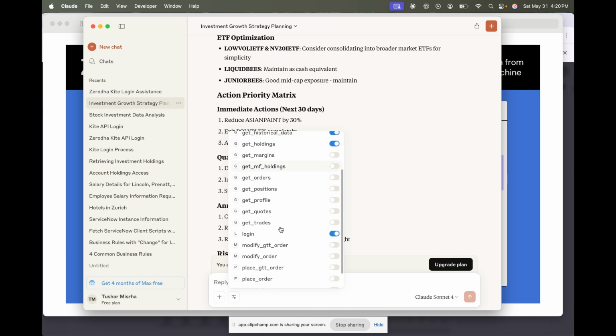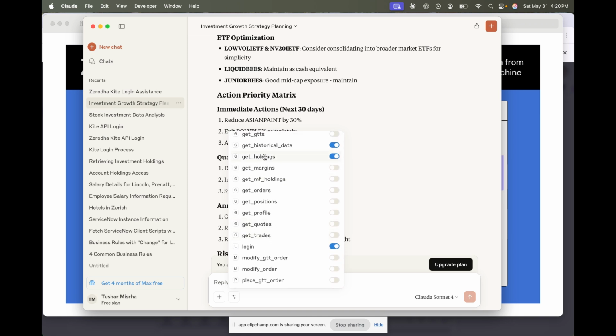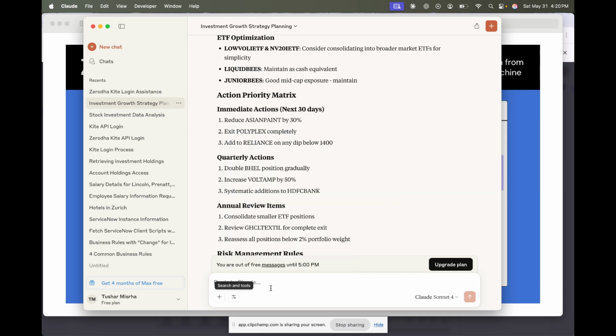So they have all these tools by default, like get holdings, get historical data, get orders, positions, profile, and even place an order and modify orders. We can perform all of that just by asking the LLM, which is Claude Sonnet, from this platform. We don't have to learn how to do that in a trading platform, and that makes things easier for a person who is not well versed in trading platforms or trading technologies.